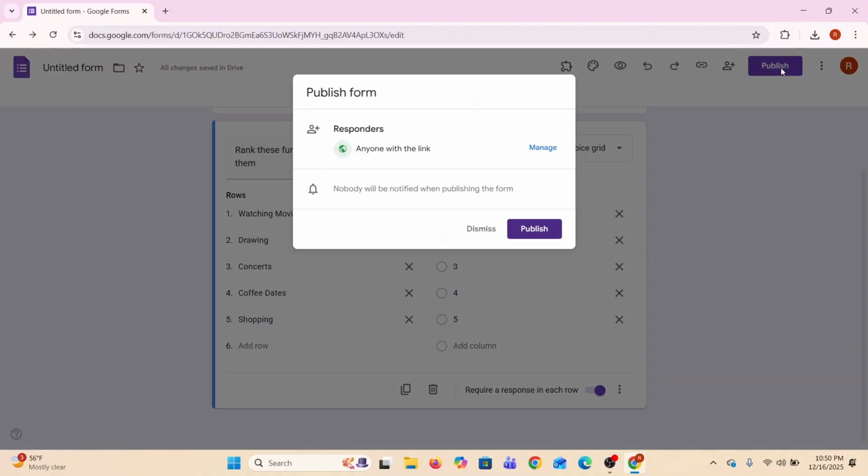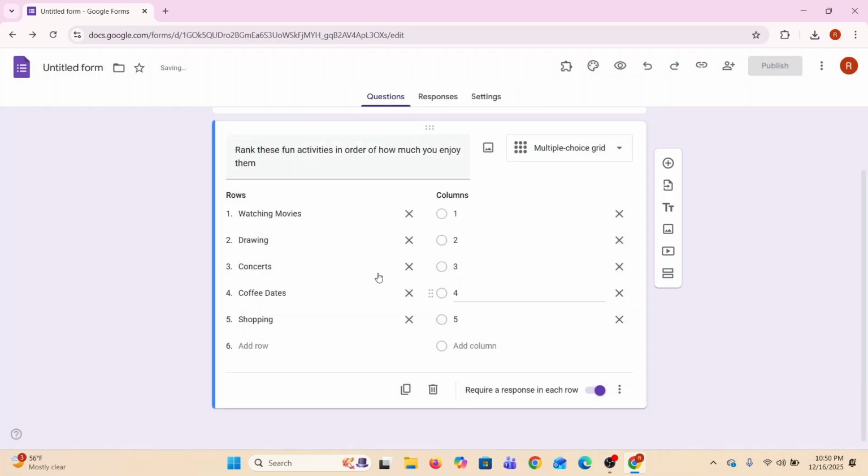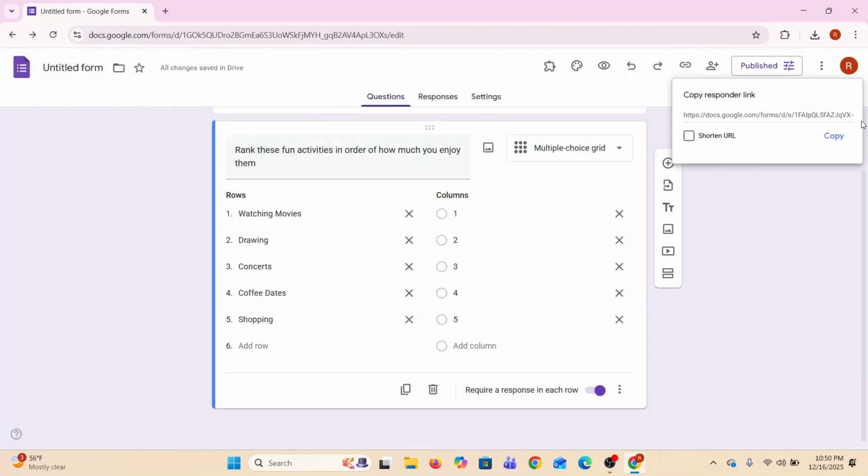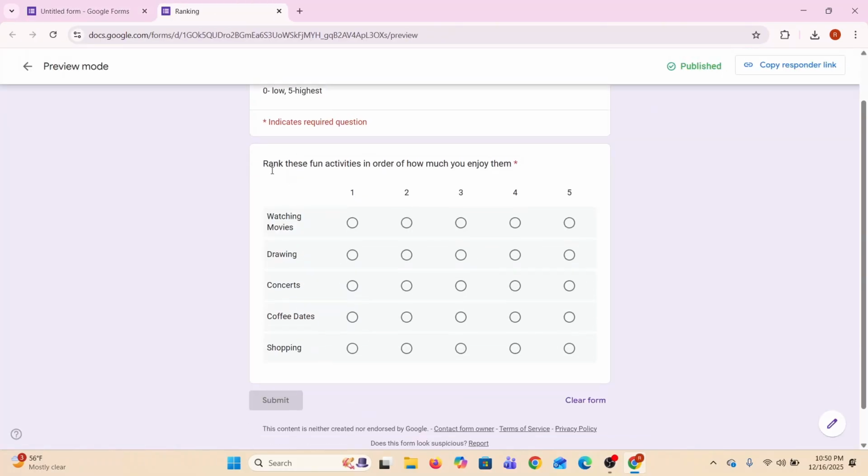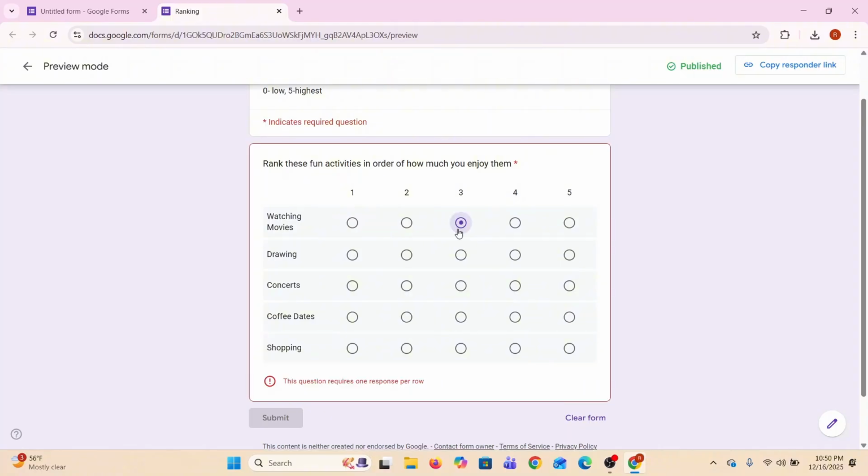After setting this up, publish the form and copy the URL. You can now send this link to anyone you want to collect rankings from. Preview and test the form to make sure the ranking works correctly. Users should be able to select a unique rank for each item without errors.